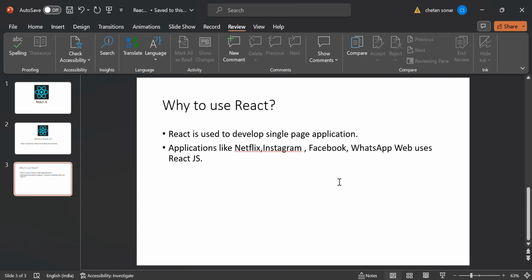And now we come to the second question. Why should we use React? React is used to develop single page applications like Netflix, Instagram, Facebook, and WhatsApp Web, which use React.js. So what is a single page application?